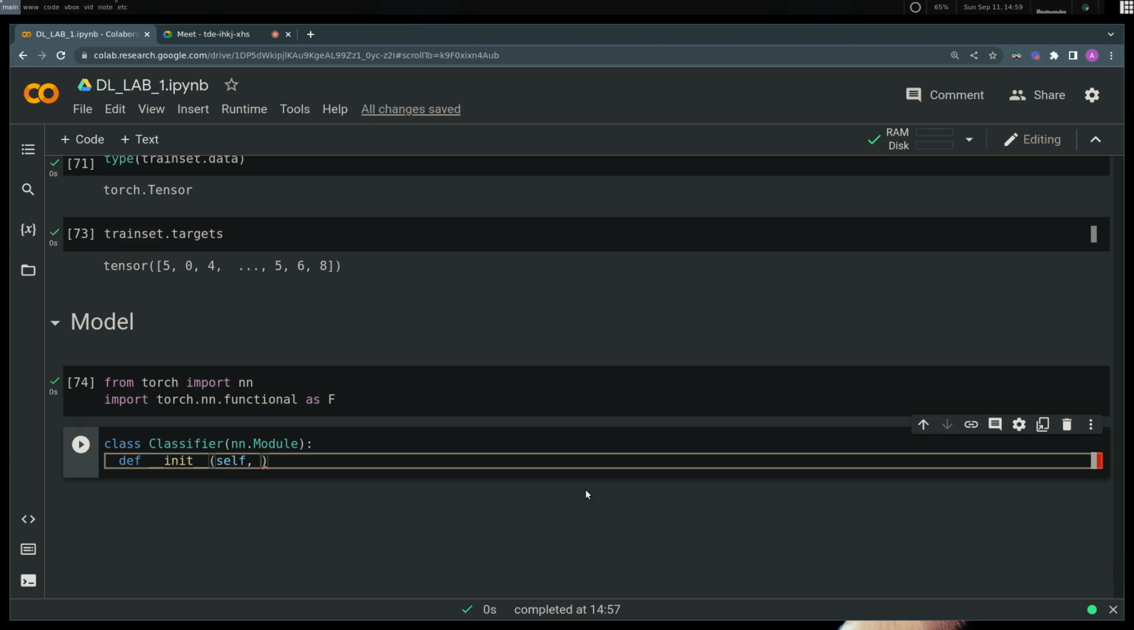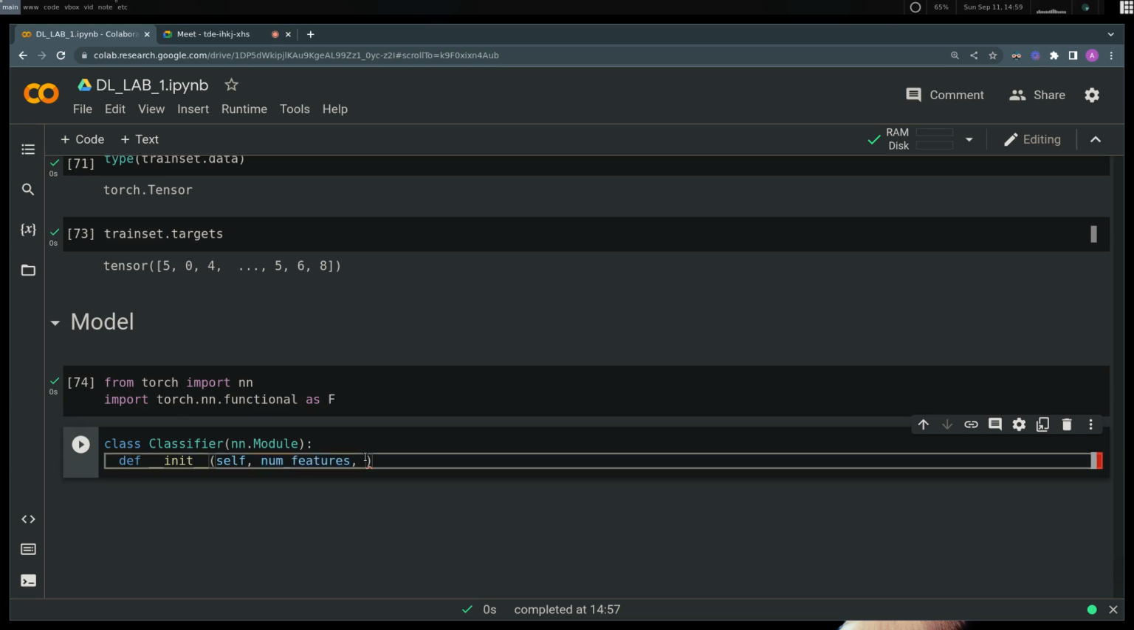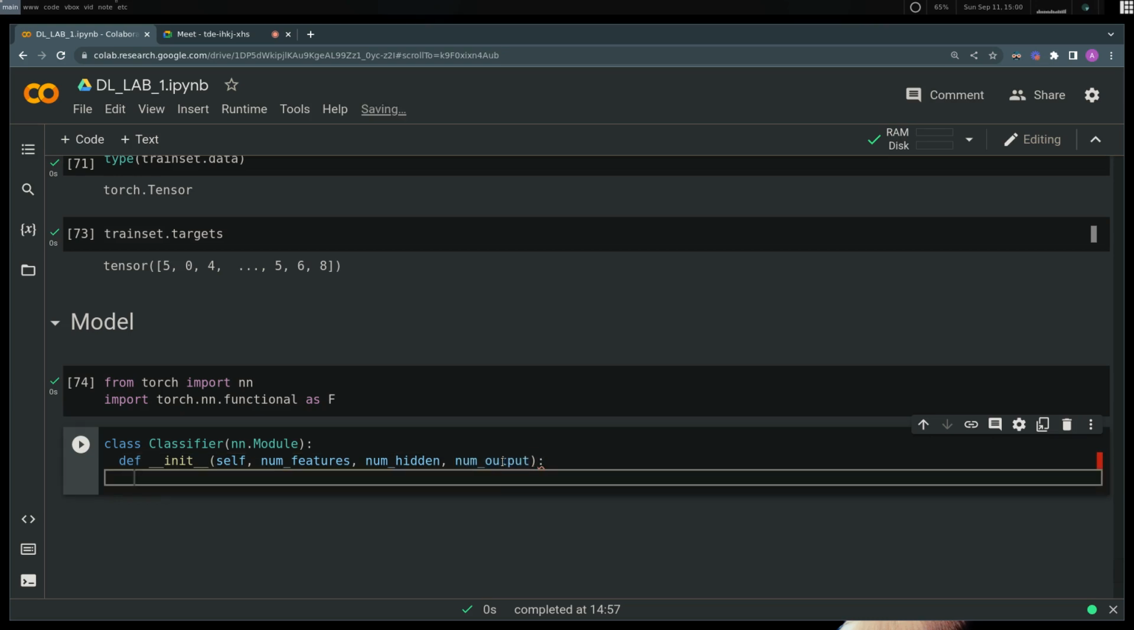But we do not want to hard code that 784 here. So we'll just put number of features. When we're making a model, we'll pass in 784, but it can be anything. We can pass in different size tensors as well. And you'll have hidden layers. So let's say we just have a single layer with a number of hidden units. And you'll also have output, which corresponds to the number of classes. In our case, it will be 10 because we are predicting from 0 to 9. Okay. And let's call the constructor for the superclass.